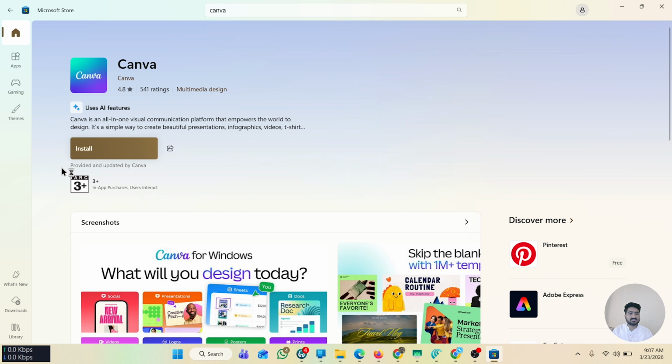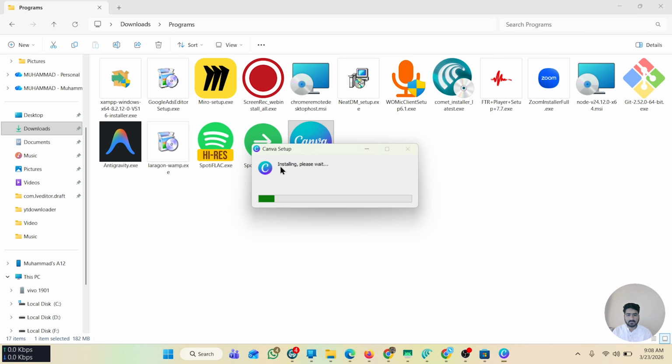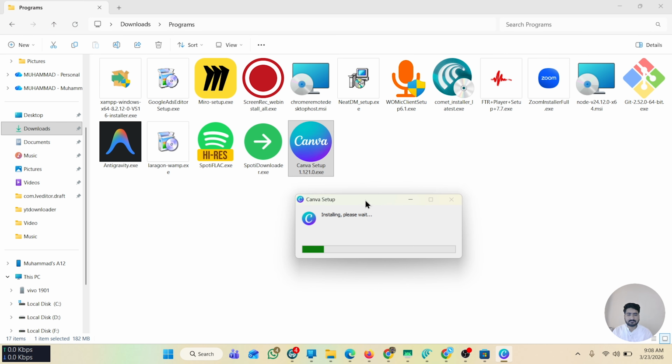Once the page loads, you can see the button for install. You can click on it and your installation will start. Because I downloaded the setup, let's install it using this setup. But you can also install using the Microsoft app, so both methods will work perfectly. Here you can see that our installation is starting. Installing, please wait.